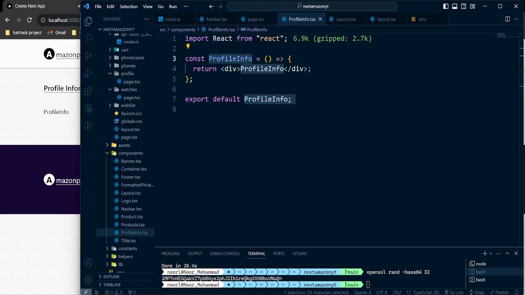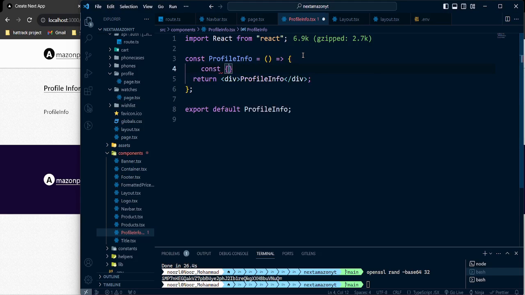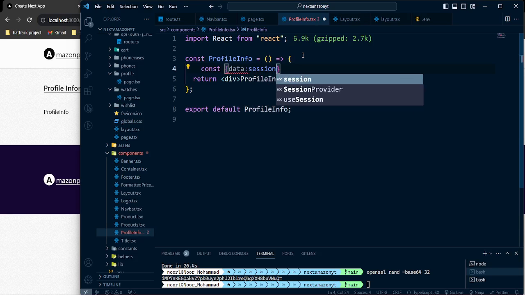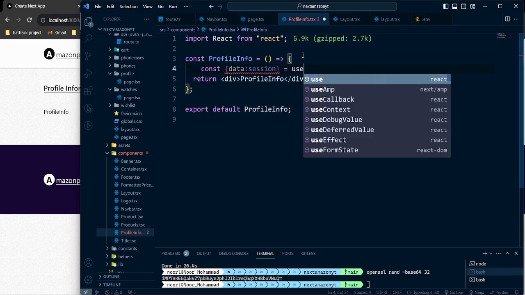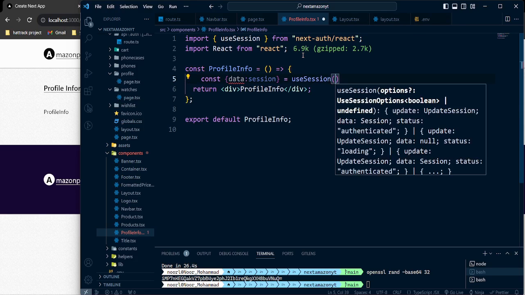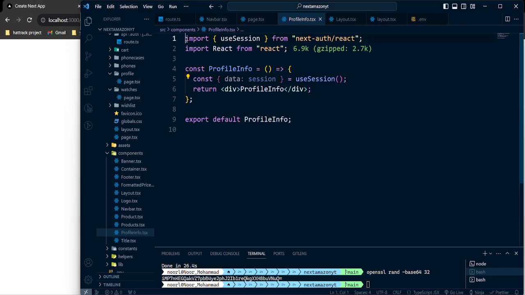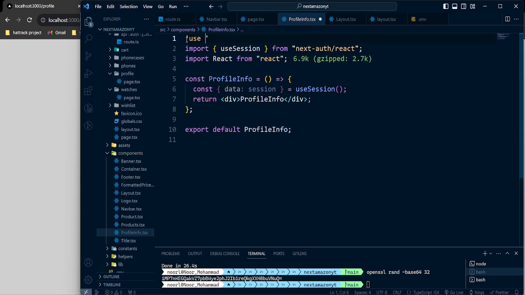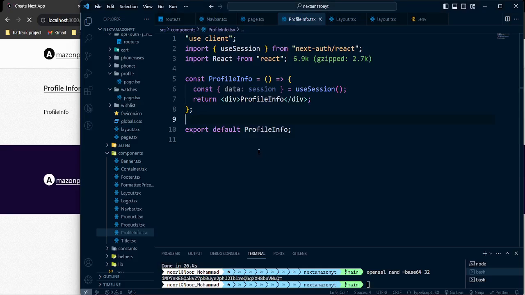So now inside that profile info, what actually are we going to render, right? What we're going to render is, we're gonna get const data, from the session, remember, and we will make that useSession here. And of course you're gonna get an error, because what we need to do is make it use client. Now as it's a component, it's okay to make it use client.